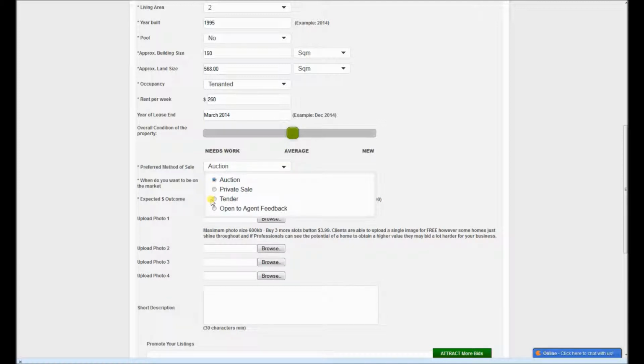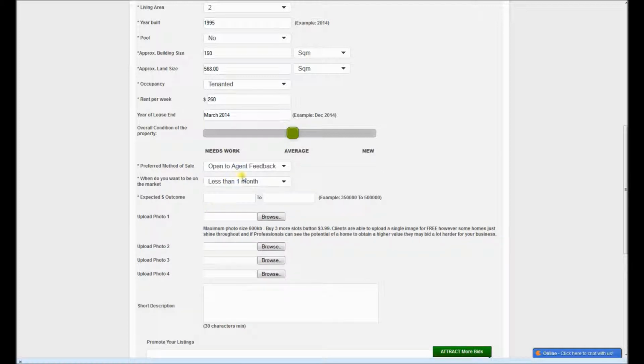Do you want to look at a private sale? Maybe you'd like to look at a tendering if it's a commercial property, or you're open to agent feedback. So if you'd like the experts to come through, people who you obviously hire that know the area and also what the buyers are doing at the moment, you may just leave it up to them for further discussion.